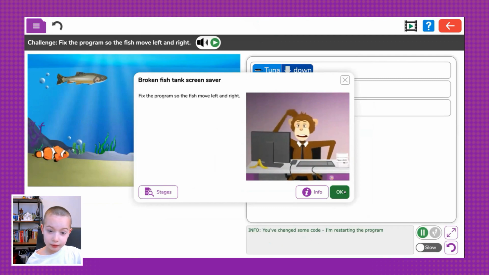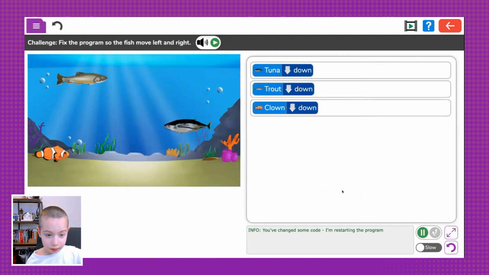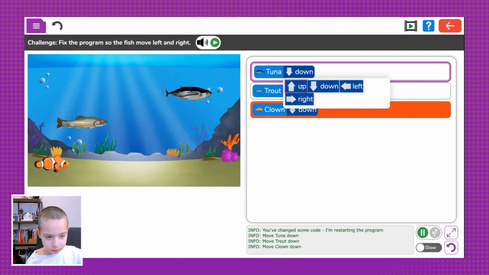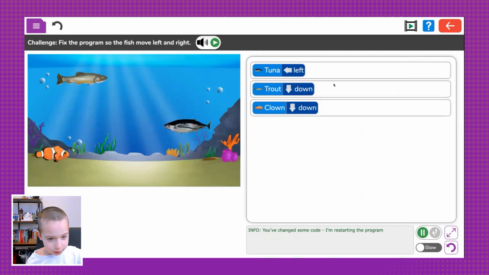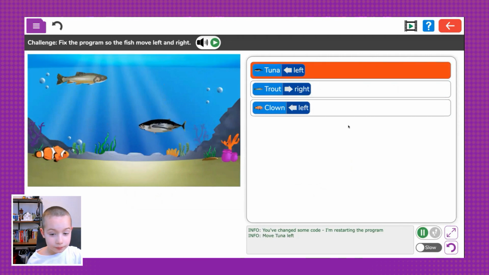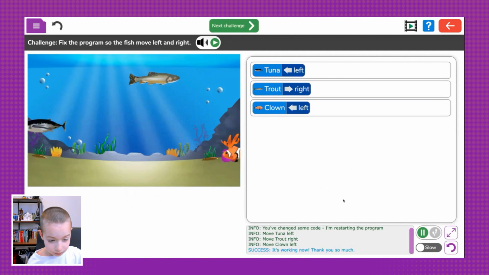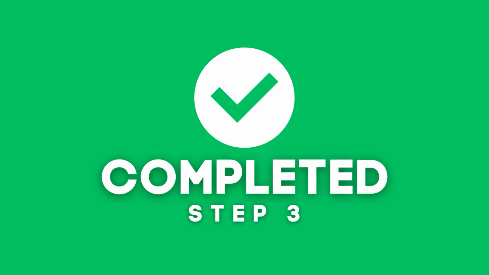Broken fish tank screensaver. Fix the program so the fish move left and right. Don't move down. Left, right, left. Okay, that's how to do this. And we now get it.